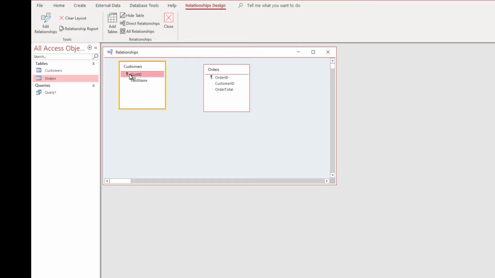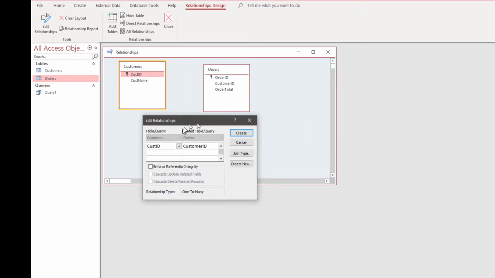Now, I'm going to do a very similar thing, but I'm going to take customer ID, again the primary key, and slide it over to customer ID, the foreign key. Now I get this little window here: Enforce Referential Integrity. So what does that mean? Well, I'll better show you by demonstrating it. So I'm just going to put that in there.